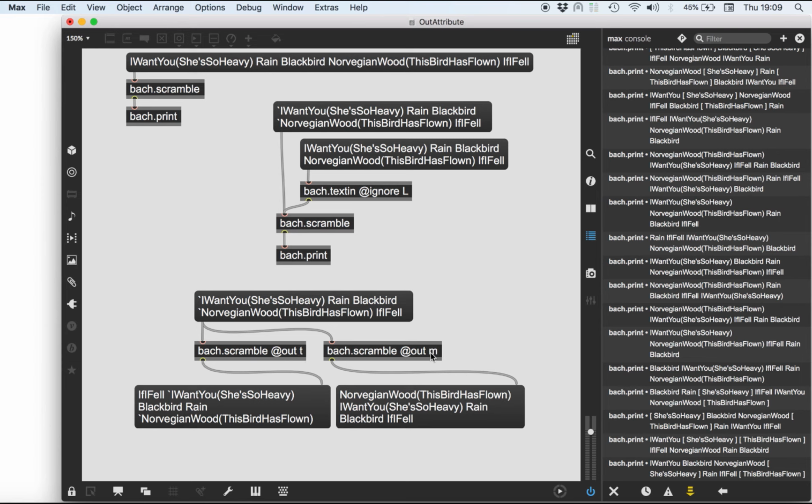There's another option possible, which is @out p, but it's a very specific option that has to do with subpatches and abstractions, and we'll see that in a specific video.